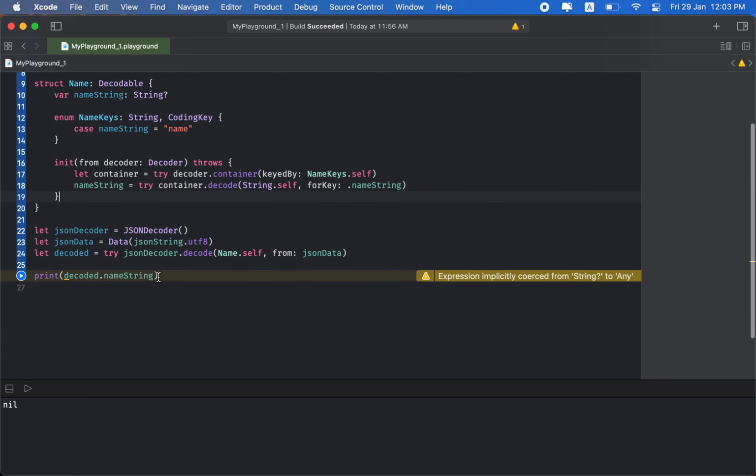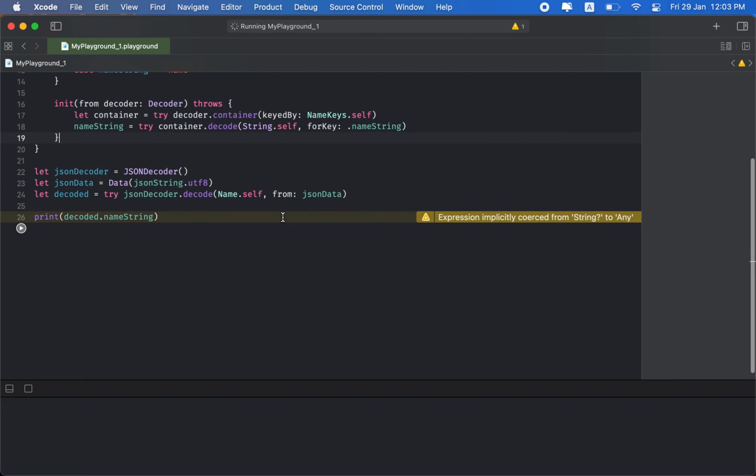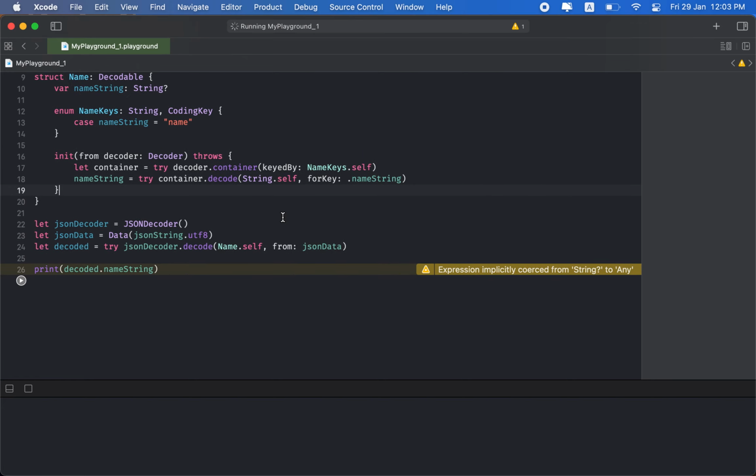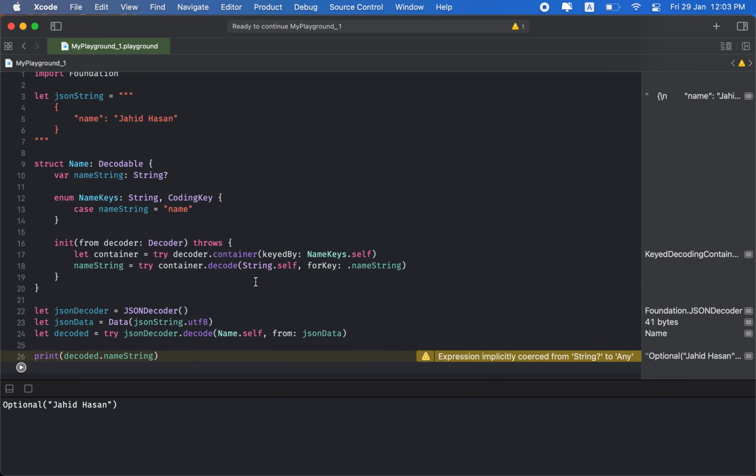That's it. Now if we run this, we will see that we have gained our previous name value. We could parse this name value again. The playground is running. Yeah, we have this. So this is Zahid Hassan. So this is very simple.